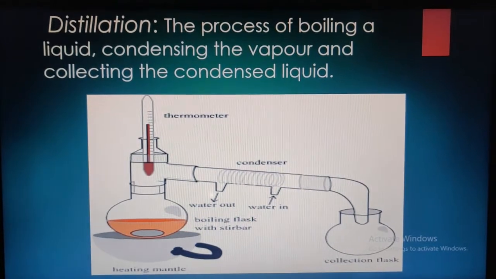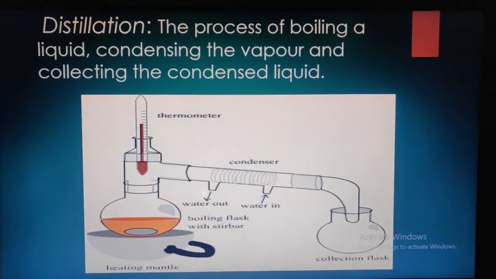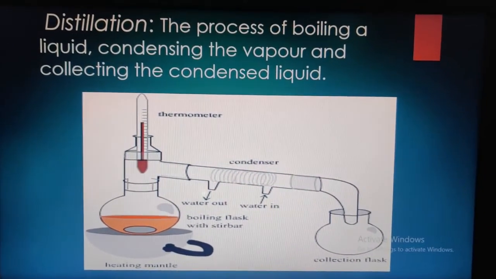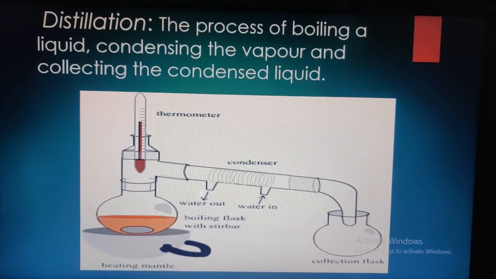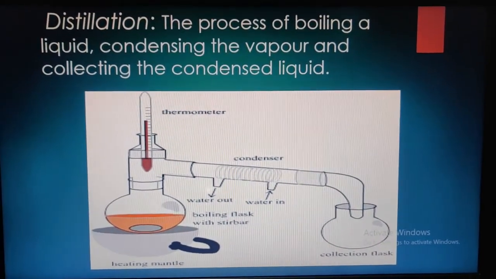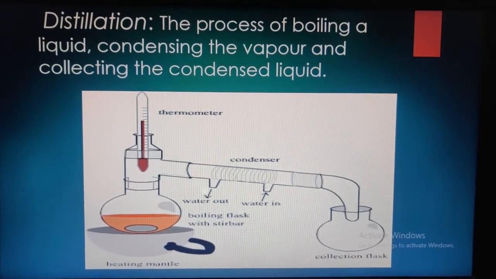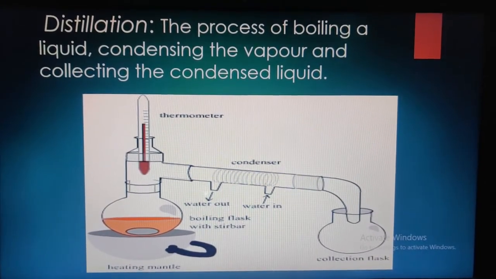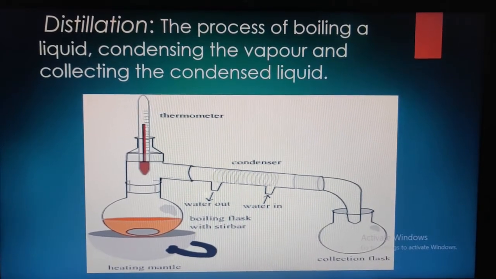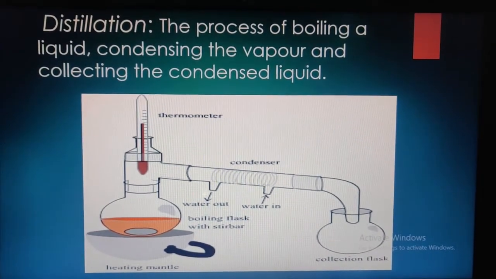Okay, next process, distillation. Through evaporation we can get the salt by evaporating the liquid, and distillation will allow us to get the pure water. From the seawater, if you want to get the pure water, we can go for distillation.